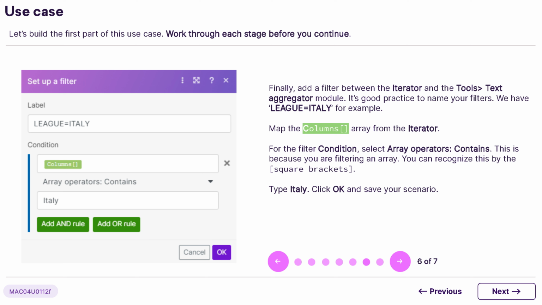Start by giving this filter a clear label. Here, we're using League Italy as an example. This makes it easier to identify its purpose at a glance. Next, you'll map the columns array from the iterator. Mapping involves specifying the data set that you want to apply your filter to. In this instance, we're focusing on a specific column of data.